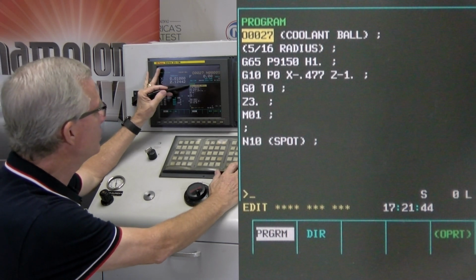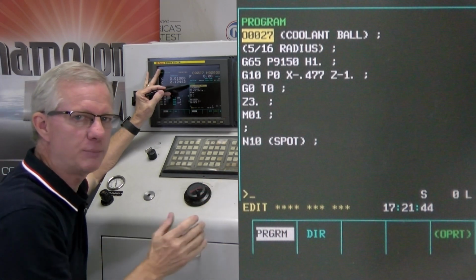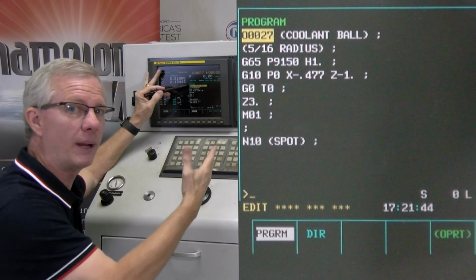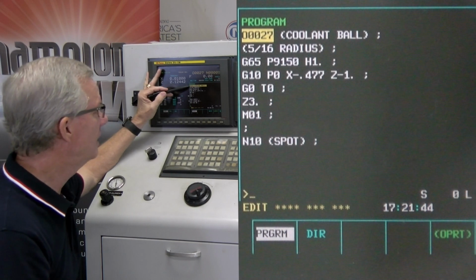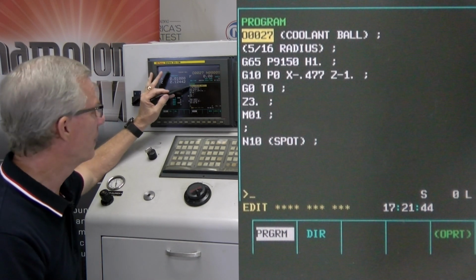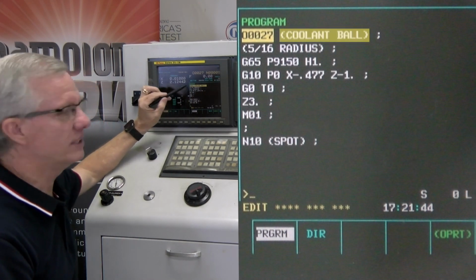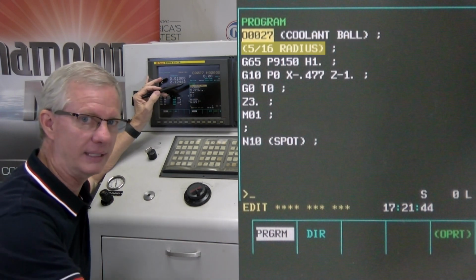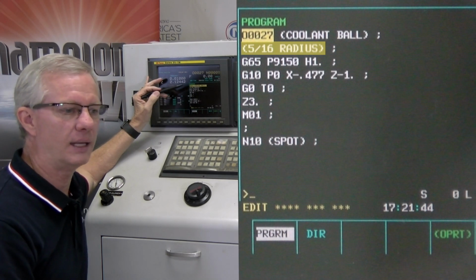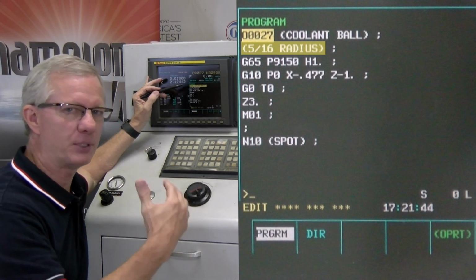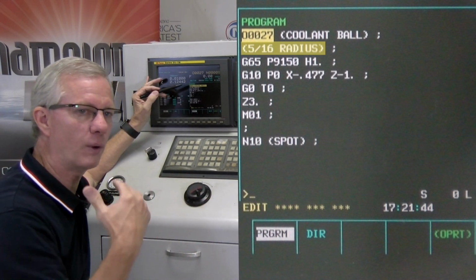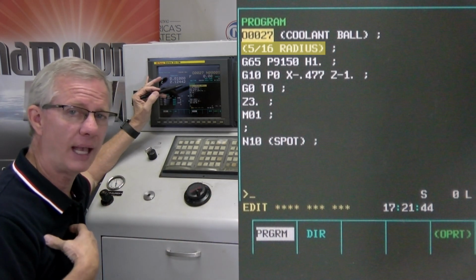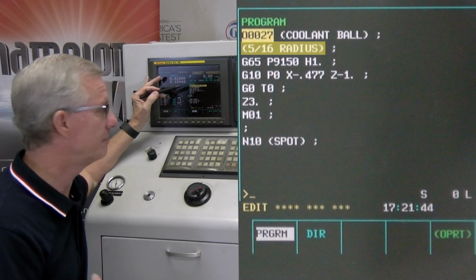All right, so anytime you see a program number, that's so you can keep track of the program by the part number or by the program number that you want to call it, so you can actually find it. Anything that's in parentheses is called a man-readable, which means it's manually able to be read. In other words, it's an explanation of what that particular part of the program is. Anything that you want as an explanation to you as the programmer or the operator.